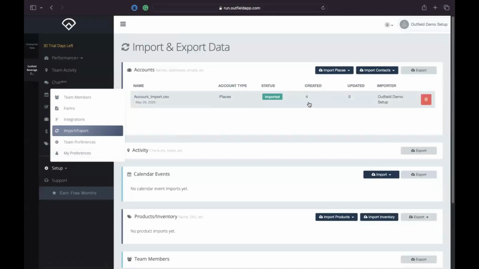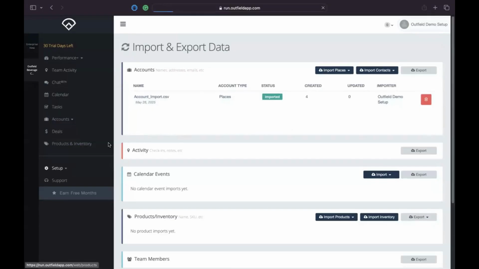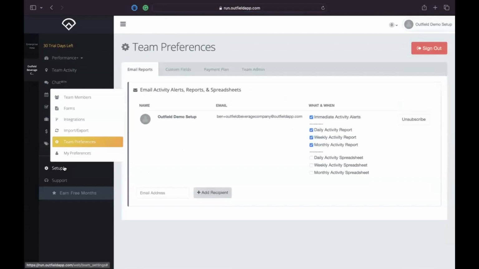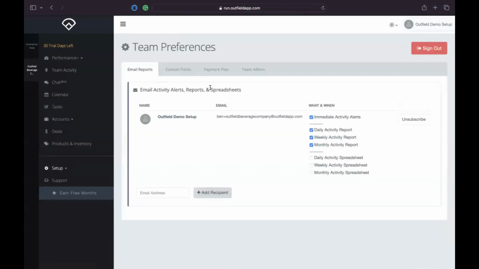But if you have a few thousand, it's going to take a little bit longer. So let's pretend that my import's still running. There's still some things that I want to set up. I'm going to go back into my team preference pages under setup. And here we have a few different tabs, right?